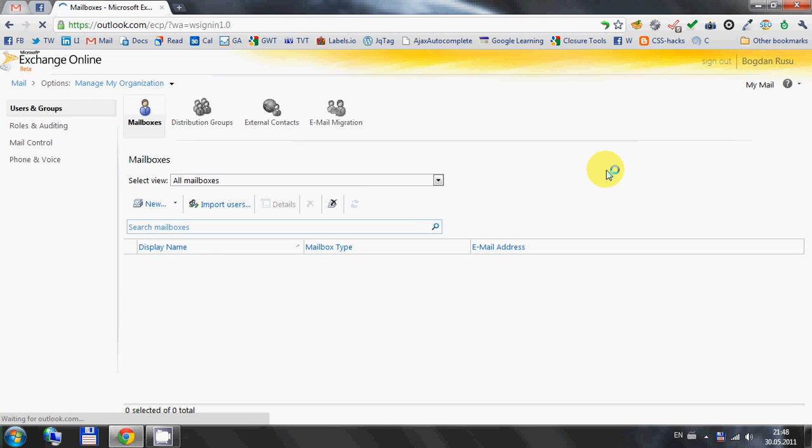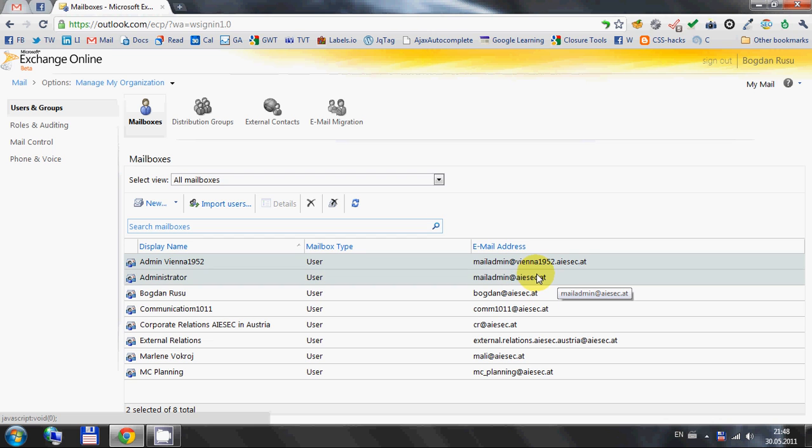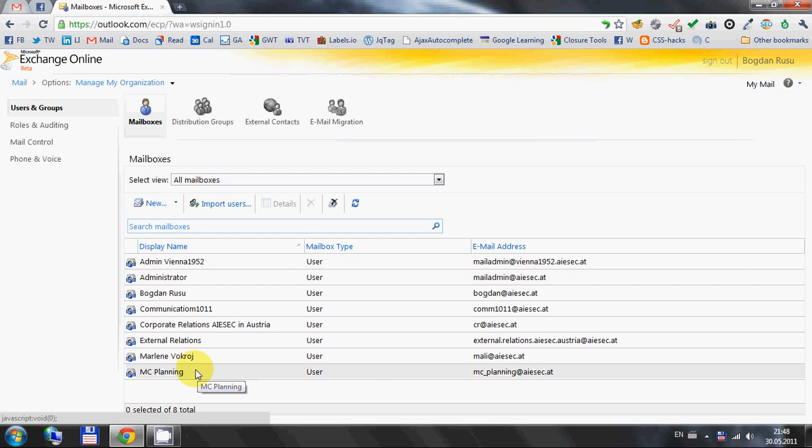So right now, since I'm already an administrator, I will be able to create a mail admin user for each of the LCs. As you can see, there is one created already for Vienna, and there's another one for the national mailing list. So I will create one for each of you and send you the account and password.